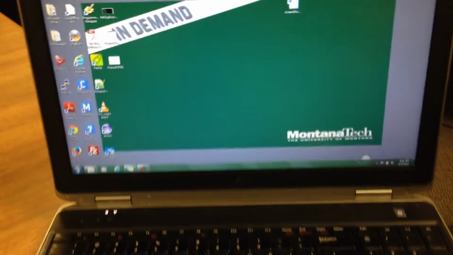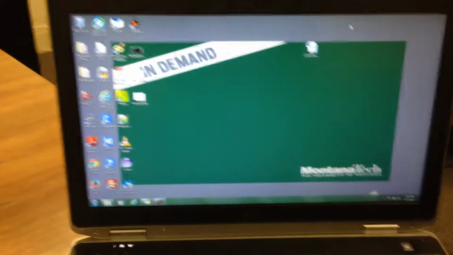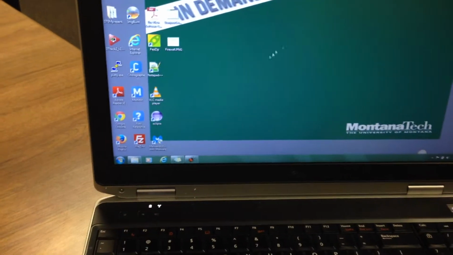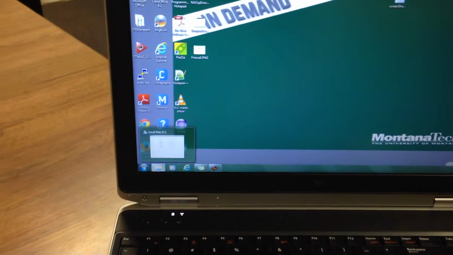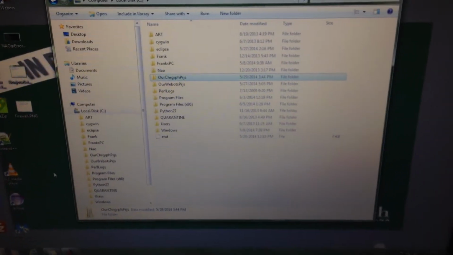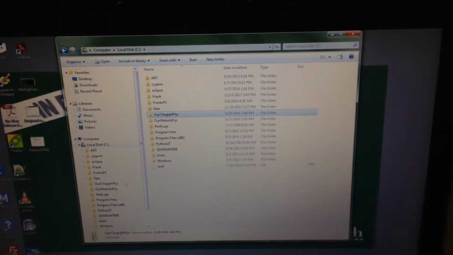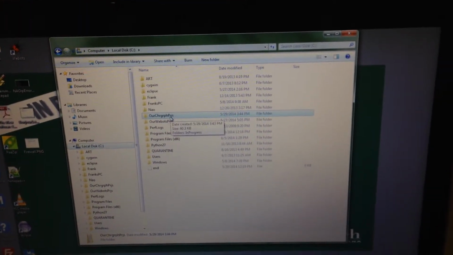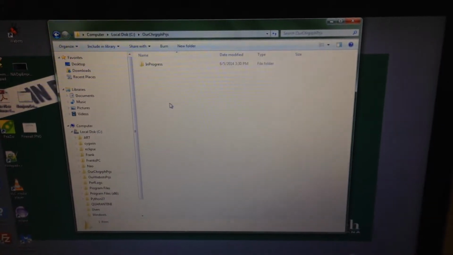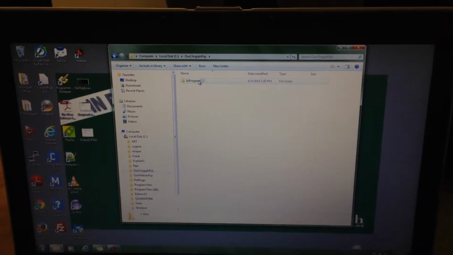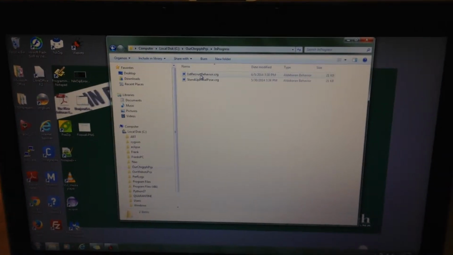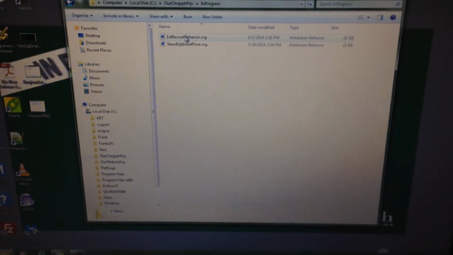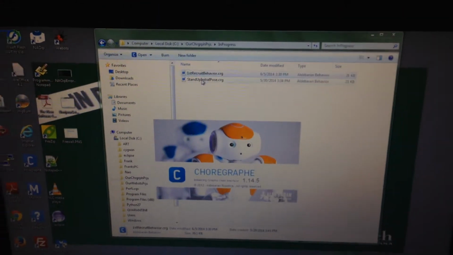So here is the Montana Tech Computer Science Department laptop. I'm going to open up Windows Explorer. I'm going to go to the local disk, and I'm going to open up our Choregraphe projects. And I'm going to find the first recruiting behavior project, and I'm going to open this to launch Choregraphe.